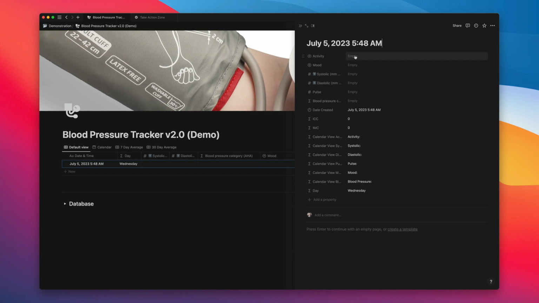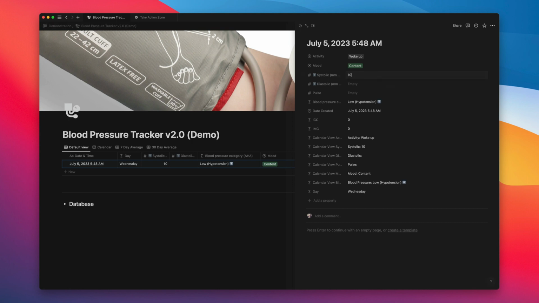Next, I'll go into activity and choose which of these activities was most accurate for when I took my blood pressure. If I just woke up in the morning, I would select woke up. Then for my mood, I'll put down whether I'm stressed, happy, angry, content, or just okay. So I'll put down content, and then I'll put in my blood pressure. Then I'll also put down my pulse, and that's all there is to it.